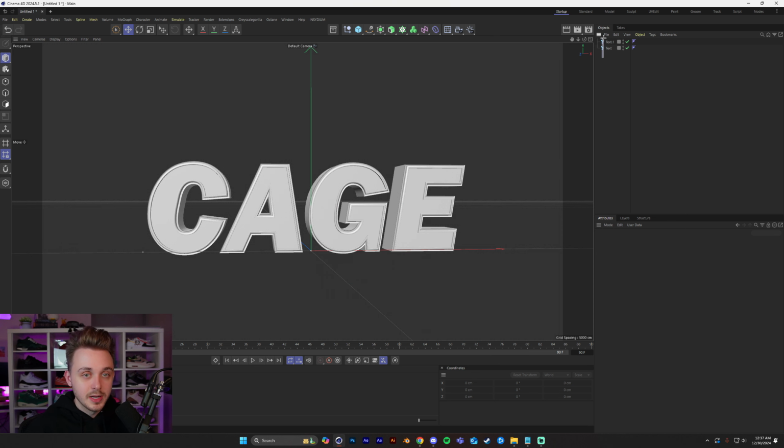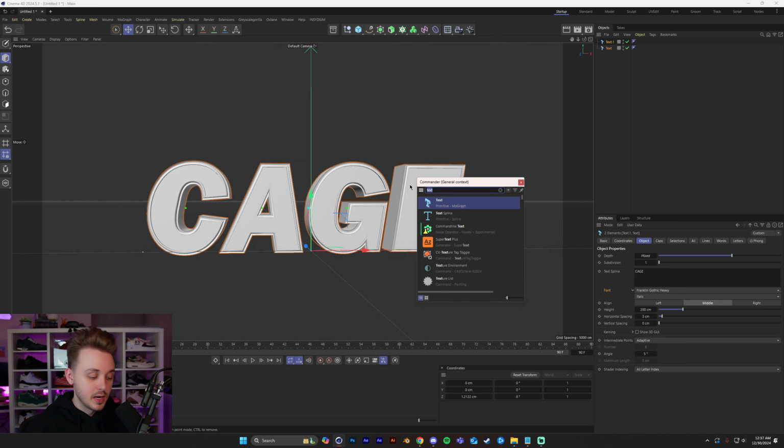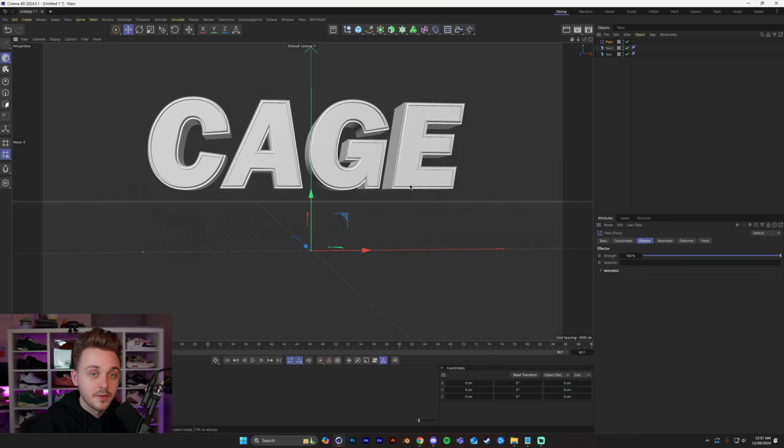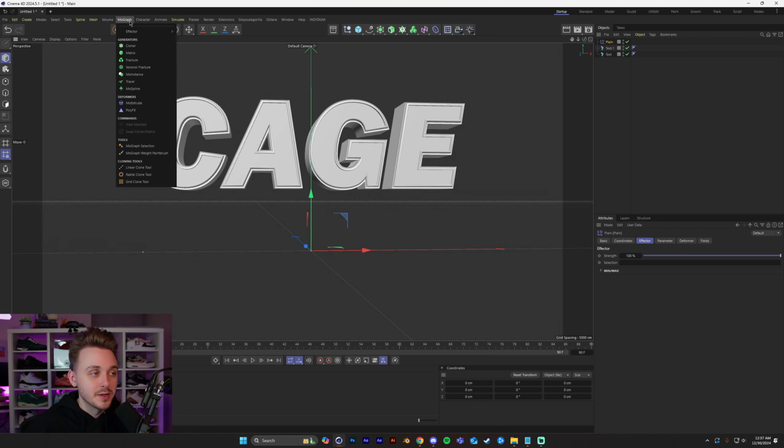So we're going to go ahead and select both of our layers, make sure they're highlighted, click Control-C again, and then type in plane. We're going to click this effector MoGraph. And if you want to get any more of the MoGraph effectors, you can just come up here and click MoGraph and then under effector. This is where we found the plane.